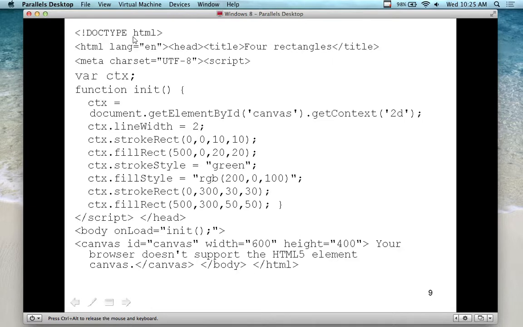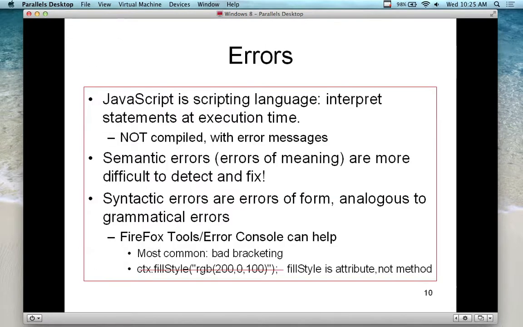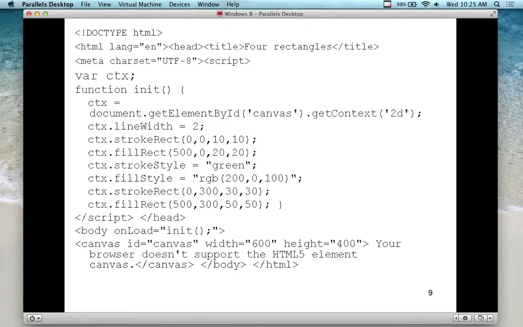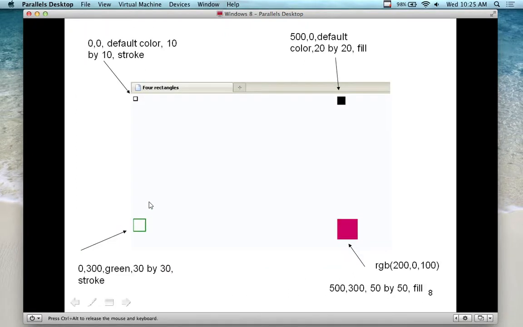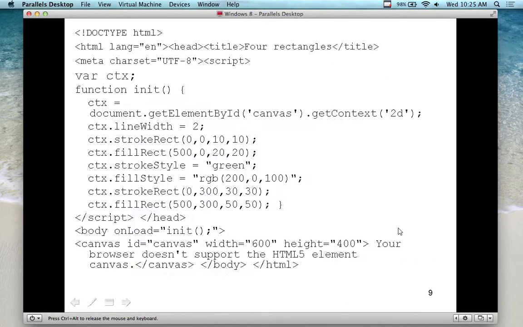If you cut and paste this and put it into a text file, I believe it is one page only. Yes, it is. It will actually work for you. It puts 4 rectangles. What does it do? It does 1, 2, 3, 4. Cut and paste it. This is a good way to see if your HTML5 is going to work, because on the bottom it's going to say, your browser doesn't support the HTML5 element canvas.